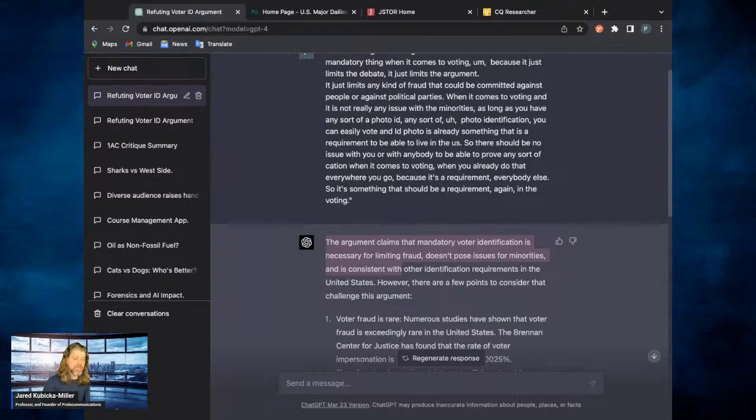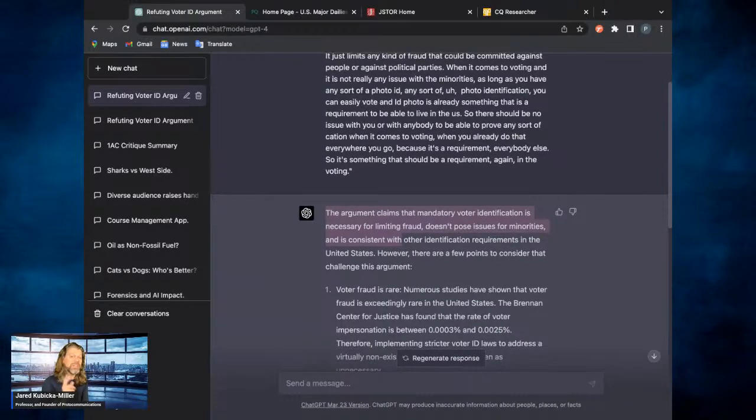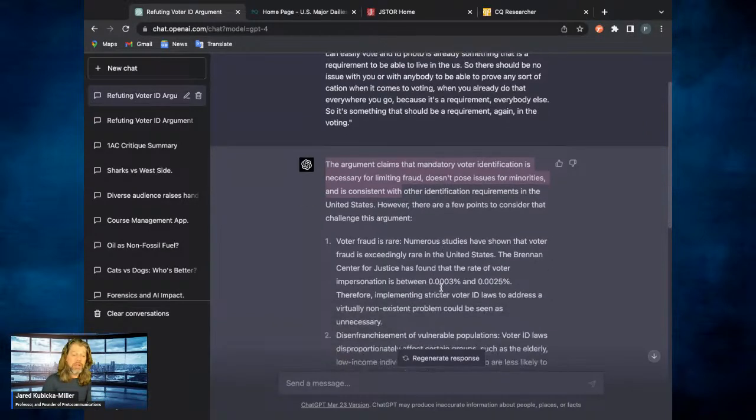All right. And so this one says the argument claims that mandatory voter identification is necessary for limiting fraud, doesn't pose issues for minorities, and is consistent with other identification requirements. ChatGPT does a good job actually identifying 3 claims that are made in this one argument, which is also really common. So if you want to make your arguments better, stop slamming all of your ideas into single sentences or single paragraphs. Separate those ideas. It makes it harder for people to address them, because if you make it seem like they're all the same argument, then one response would be fine. Okay, so let's take a look at some of the responses.